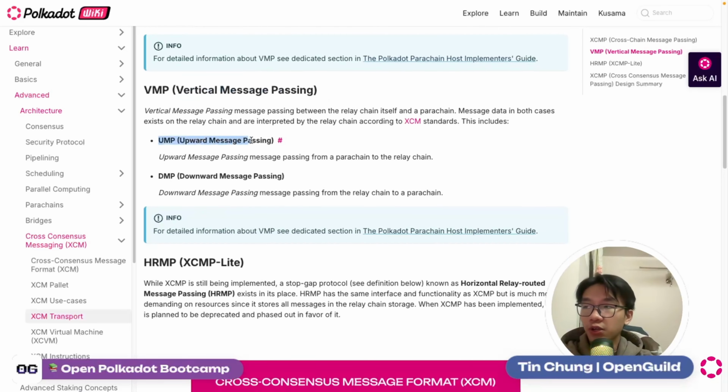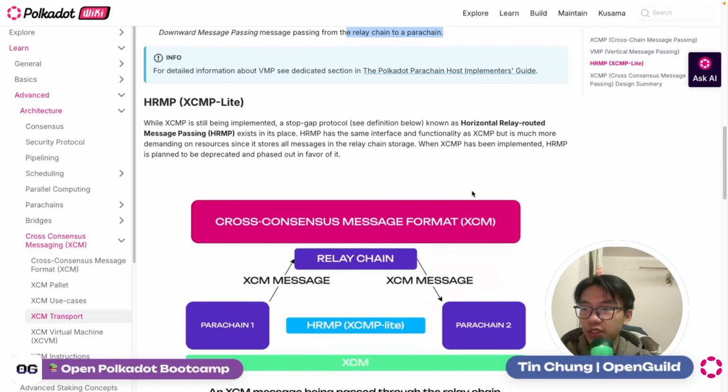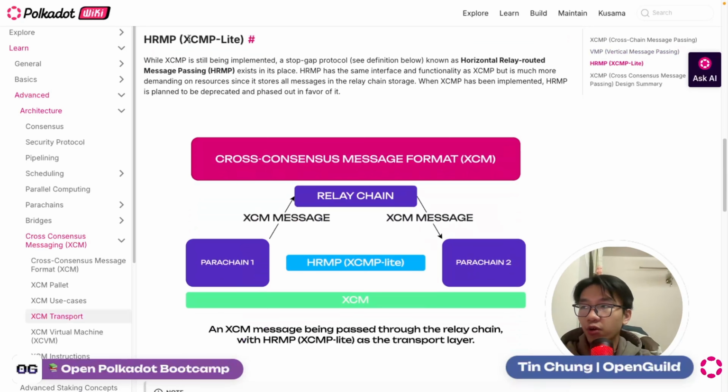So right here is included UMP, upward message passing from a parachain to the relay chain, and downward message passing from the relay chain to the parachain. And HRMP channel, or XCMP Lite. So why is XCMP still being implemented? A stopgap protocol known as horizontal relay-routed message passing, HRMP, exists in its place.